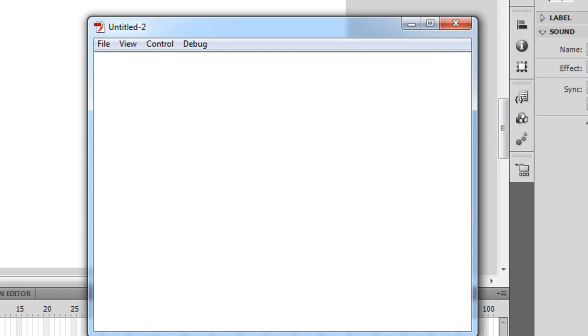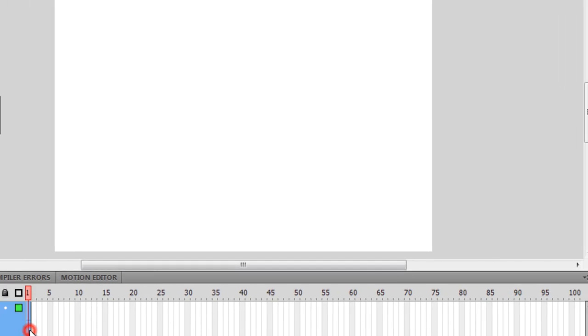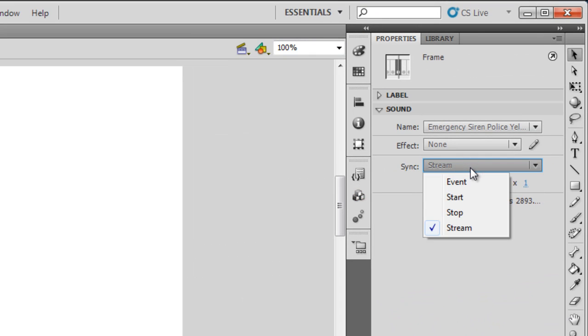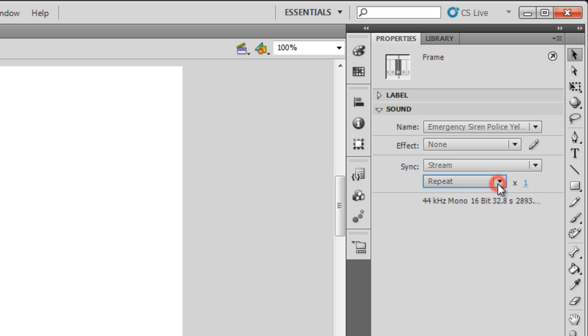Guys, as you can see out here, nothing happens, because it was set to stream. Now, why does setting it to stream not play the sound? There's a reason for that. When you set the sync to stream, notice out here, instead of event or start or stop, it has been set to stream. The repetition has been set to 1. Okay, the other option is loop. Now, when you set the sync to stream, you actually need to extend the timeline, so it is timeline dependent.